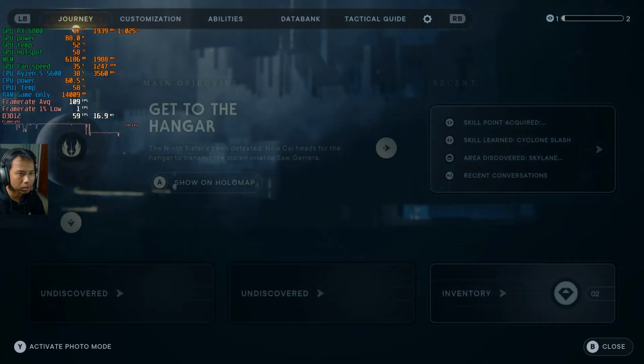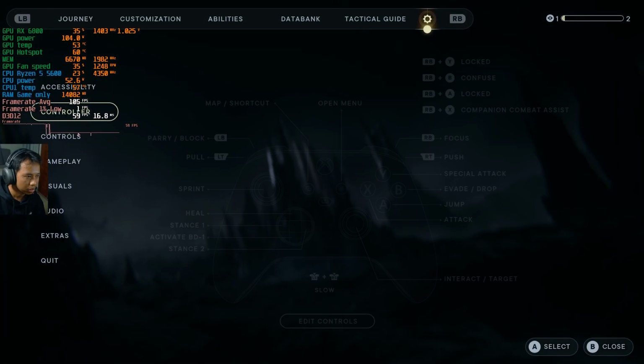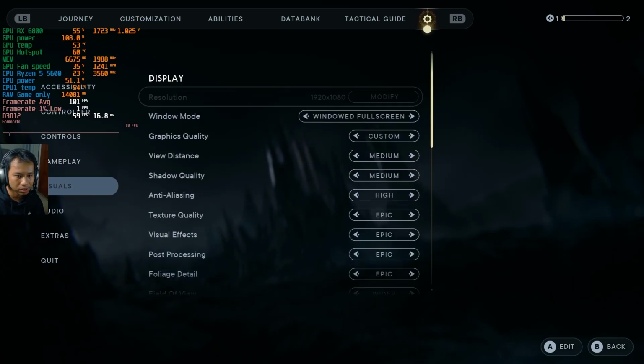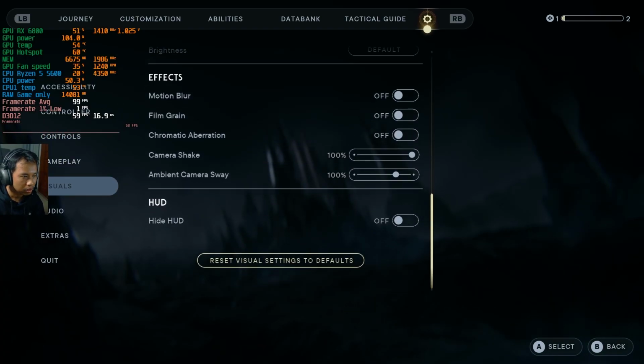For your information, I actually limited my FPS, if I'm not mistaken. I'm going to go to the in-game settings because we need to configure several things. Sorry, in the visual settings perhaps.